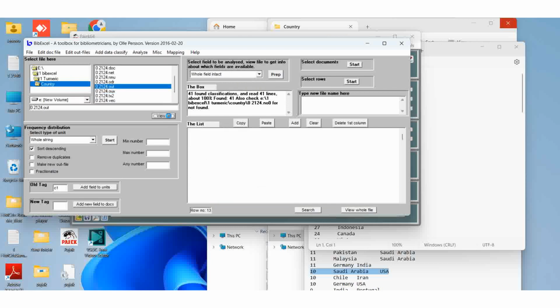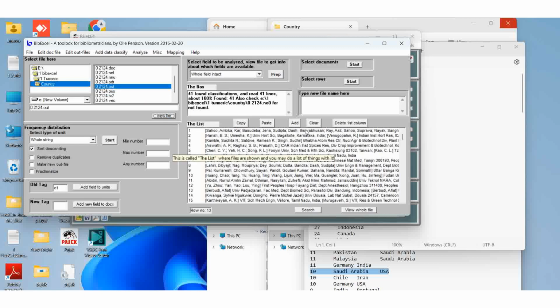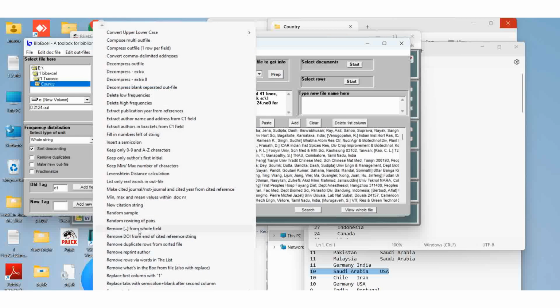From the out file, here everything is in the bracket. The author's name is in the bracket. So we want to remove the bracket. To remove the bracket, you should go to the top, edit out file, remove from the whole field, remove bracket. What about it is in the bracket? So we should remove it. For that purpose only, remove the whole field. Then if you give that remove the bracket, okay.